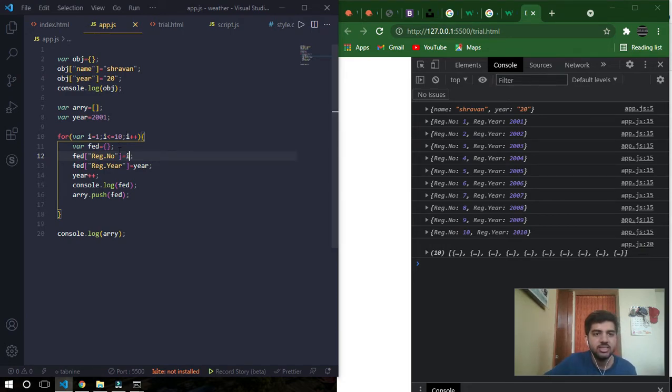Inside this for loop, for every incrementation I have declared an object. For every incrementation there will be an object declaration, for which I have declared an object called fed. Inside that fed, I need the registration number and registration year. For the registration number I am giving the incrementation number, and for the registration year I am giving this variable called year, after which I am incrementing the year also. Now the fed will contain the registration number and registration year as its data.